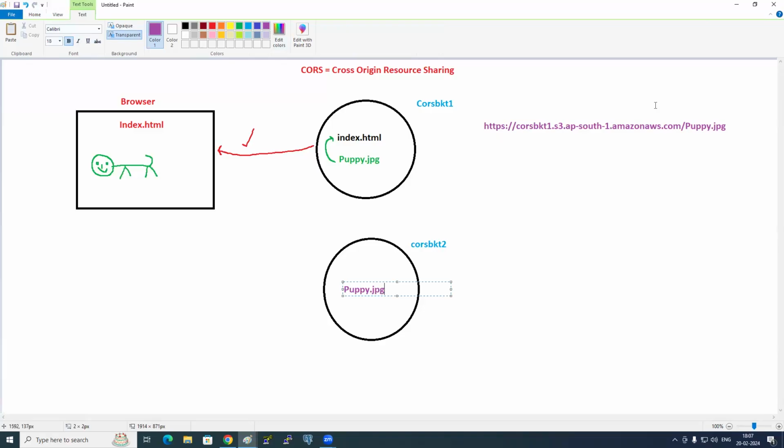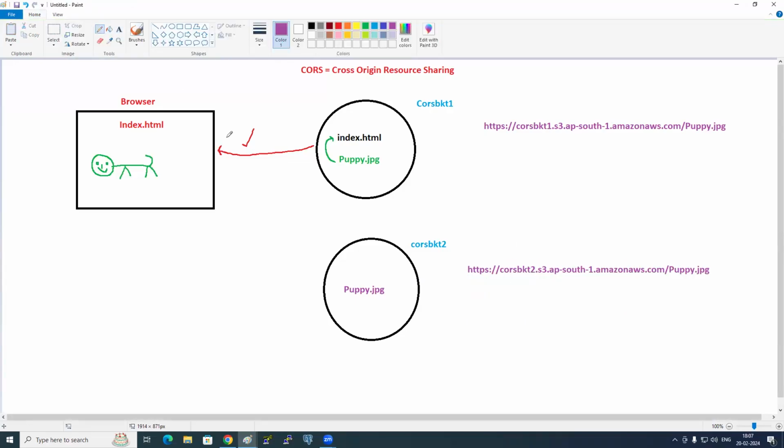And here I'll upload puppy.jpg now. Here I upload puppy.jpg. And this puppy.jpg also has the URL or not? Now see carefully. Can I call this puppy.jpg inside this HTML? Instead of calling from the same bucket, I'm calling from another bucket using this URL. This is another scenario.